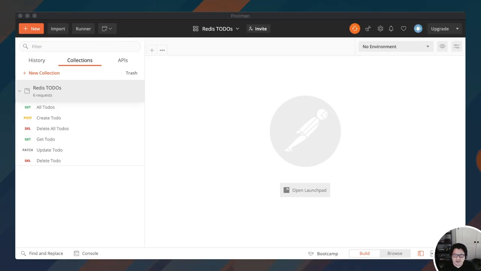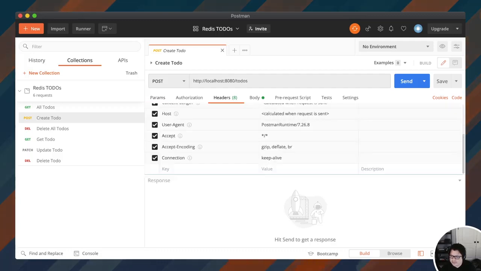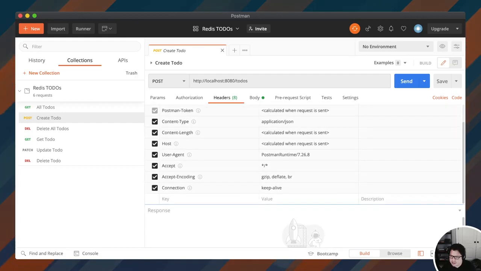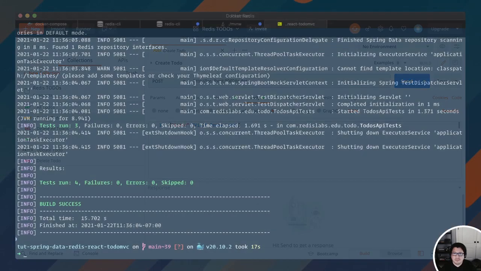All right, so let's switch to Postman. And as part of the collection of requests that I have in here, there's a create to-do request. So let's open that. You can see that it's a post hitting the /todos URL. And let's see if we have the right headers in here. Yeah, application/json, perfect. Now let's look at the body. So I have a to-do whose body is just a simple JSON object with a title field and a value of visit Penny Lane.